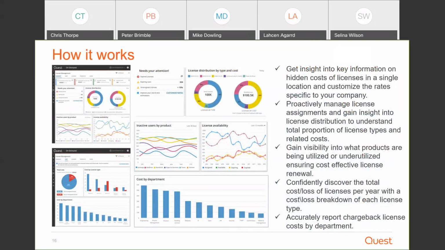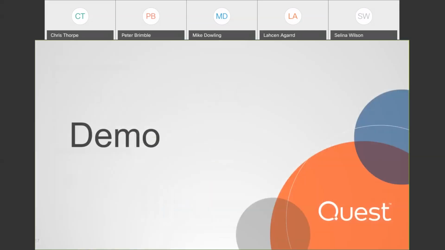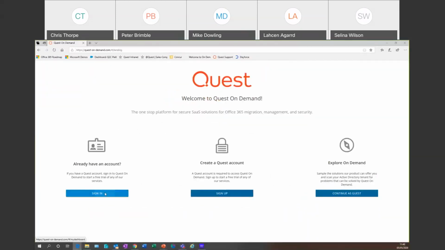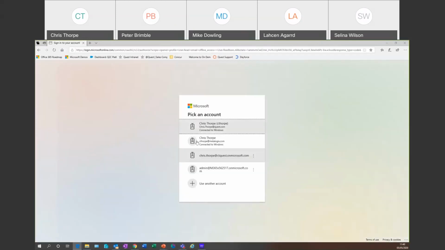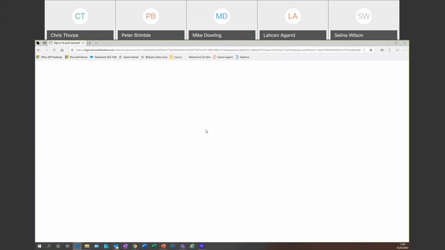So if I now go into my demo, and bear with me just a second. If I drag this out, this is our landing page. When we sign in, I get the option to use my single sign-on. So if I sign in with my Quest account, that will take me into the choice.